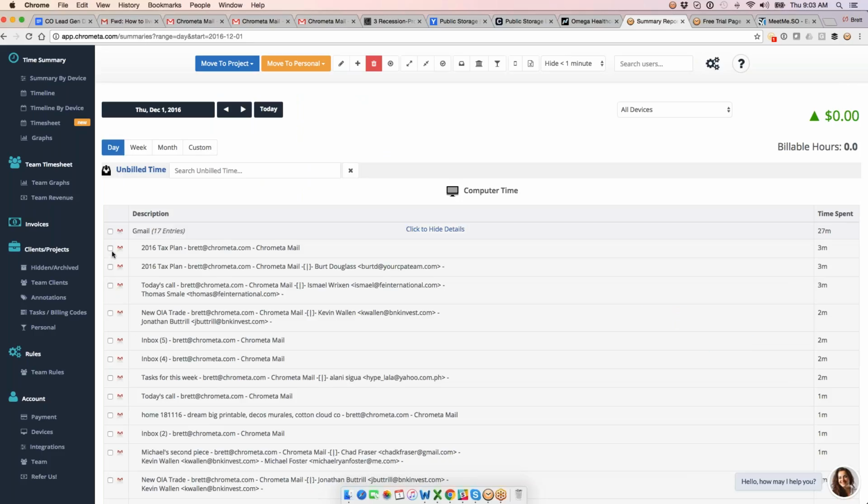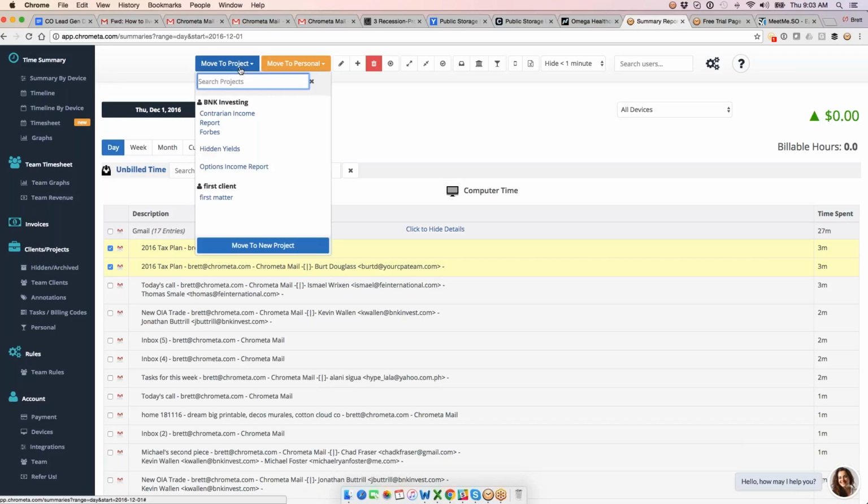So for example, for these two emails, it's possible that I was jumping back and forth between them, so I may have multiple entries on the timeline. What Chrometa is telling me here is that I spent 3 minutes plus 3 minutes, so I've got 6 total minutes that I spent on these emails. Now what I can do is use the Move to Project drop-down at the very top of my screen. I've got a nice autocomplete here, so I can just start typing in the name of my client and project. This will autocomplete with the name of that project.